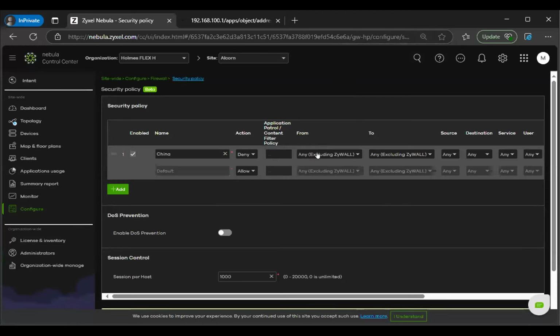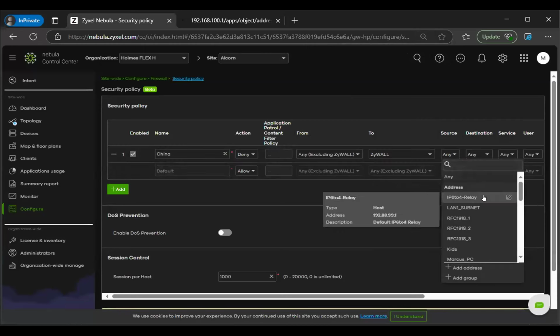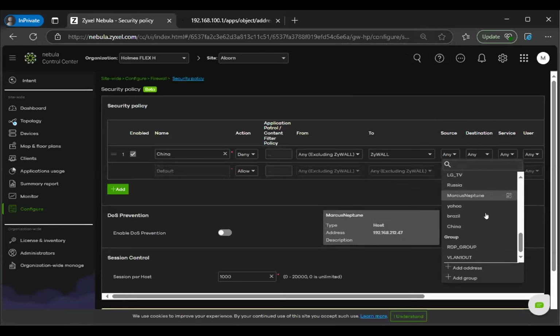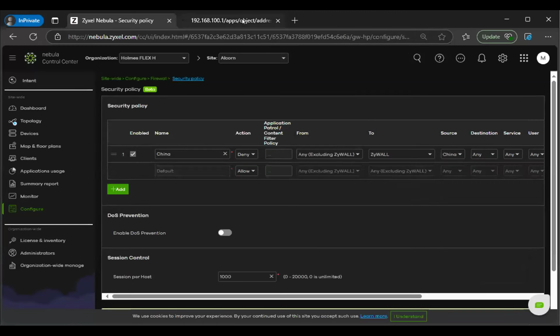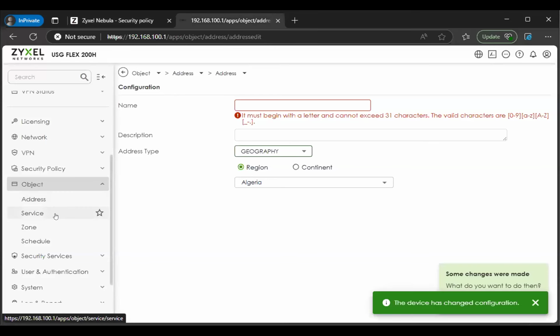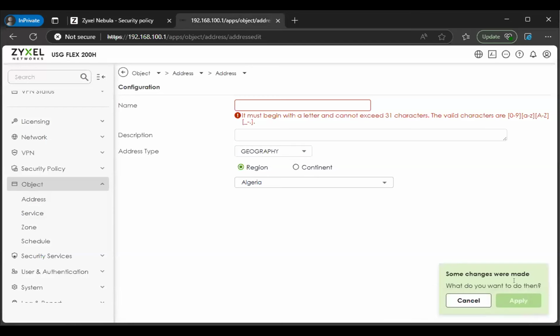So you put from any to any, or from any to Zywall, and then you put your source. You just scroll down and we'll find the one that we just created. We created China, and that's basically going to prevent, or drop, the traffic coming from that specific region. Same thing is done on the local GUI as well. The GUI of the Flex H is designed to look very similar to Nebula, so you just follow the same exact settings.